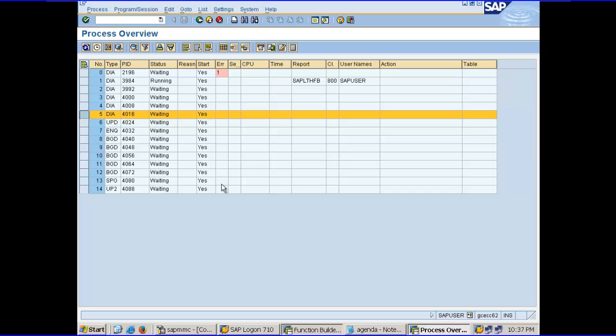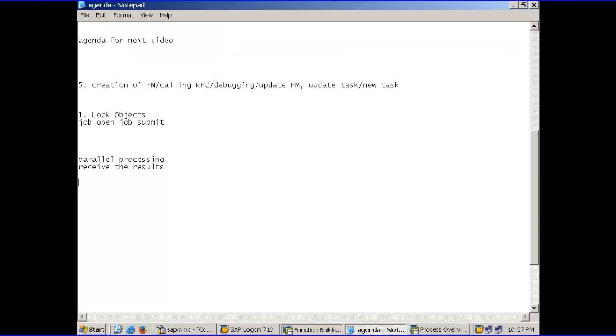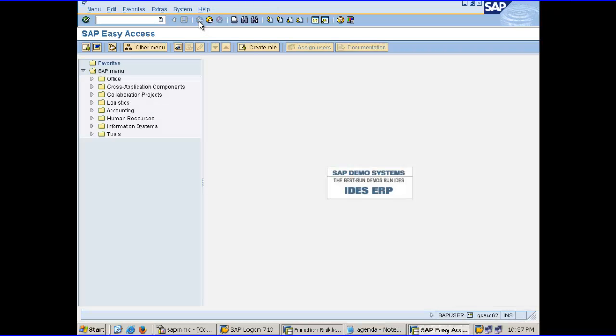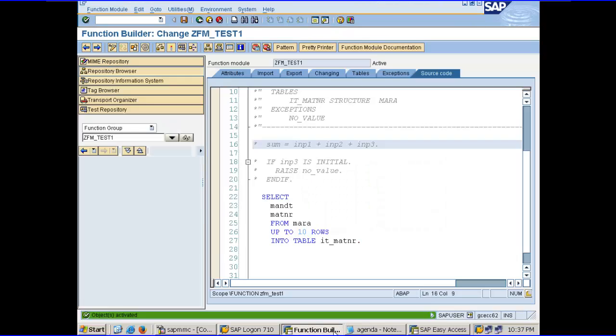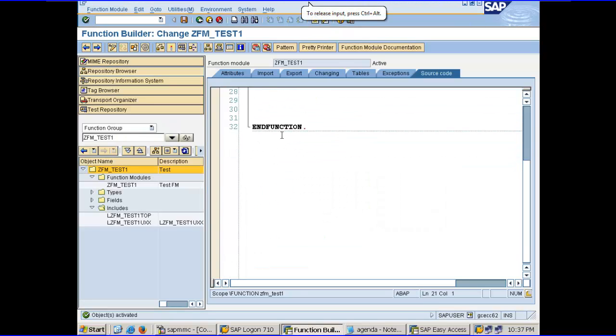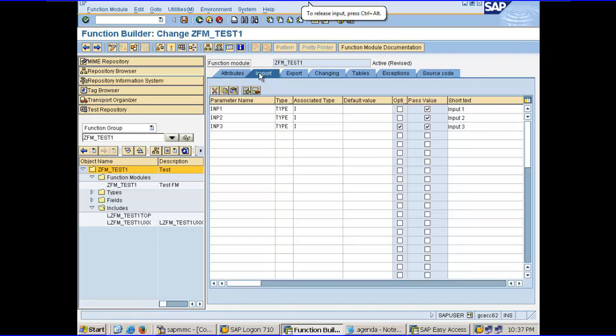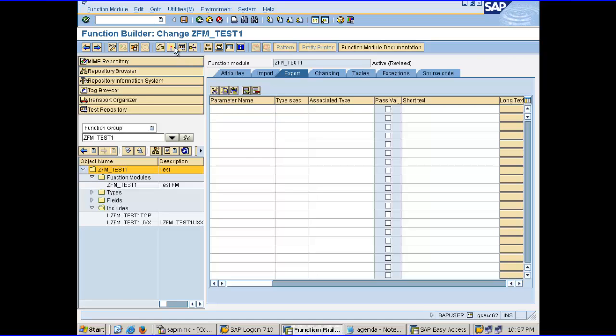I'll show you how the function module is called in update task and how to debug a function module in update task. But then, let's say I have this function module as a remote function module, and this function module is called from a non-SAP system.